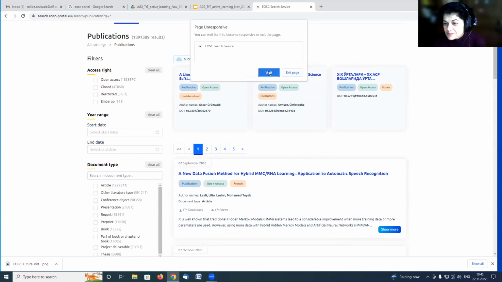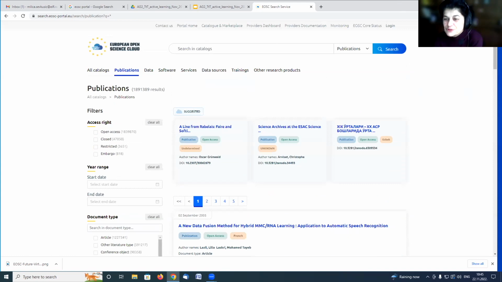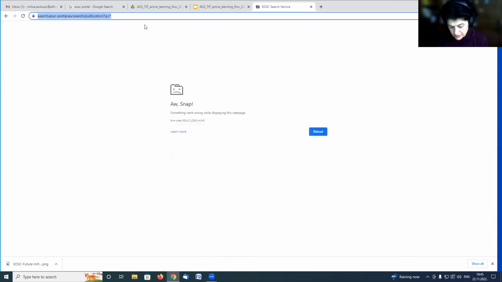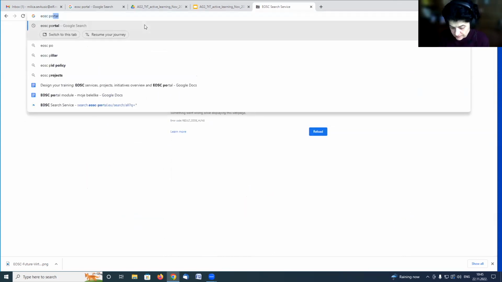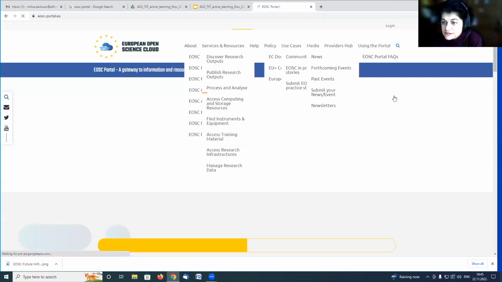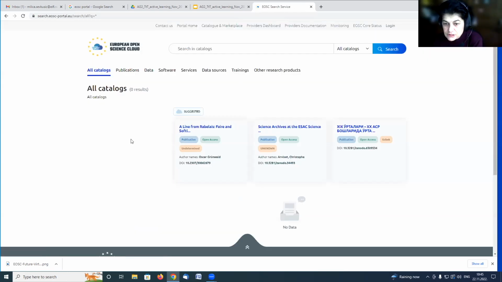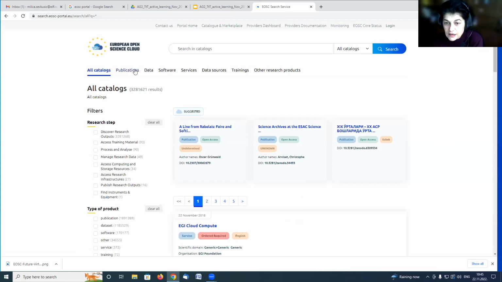So I have a problem with the page because it's a bit unresponsive. Okay, so if I perform a search, I have to refresh, I'm sorry. Unfortunately, it doesn't work for me. Well, this happens in the portal. If you have some add-ons that are not quite suitable, they may block it because it's still quite new. But okay, let's go to publications.